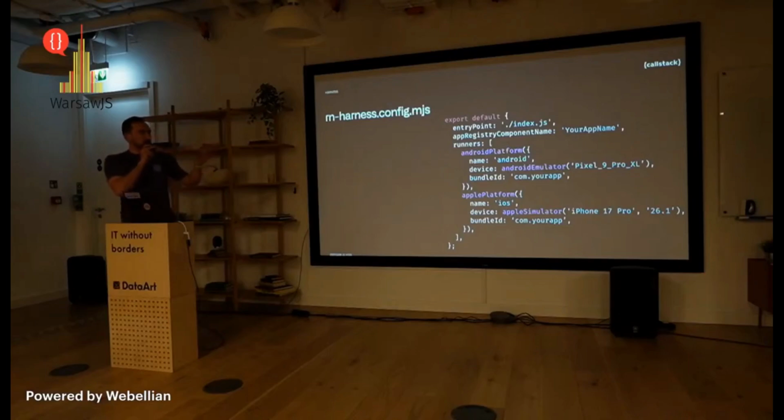The second thing is the name of your app. If you have ever built a React Native application, you know that you usually call AppRegistry.registerComponent with a name and a component. So this is the name you provide. Why? Because Harness needs to know what name is expected by the native code, so it can inject itself in the place of the real app.